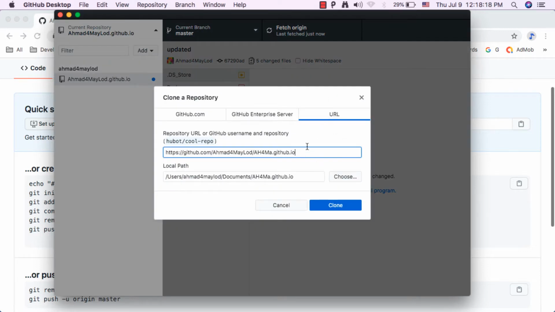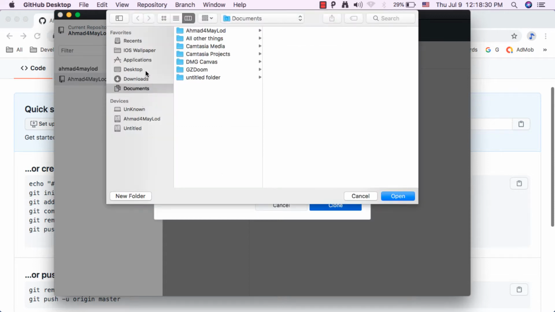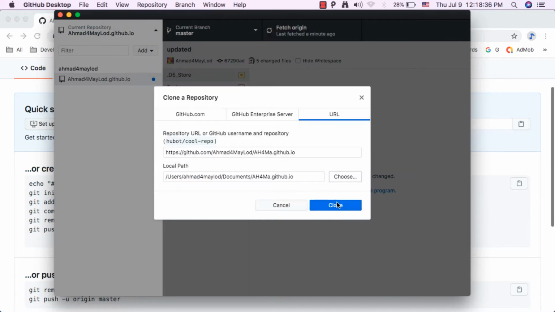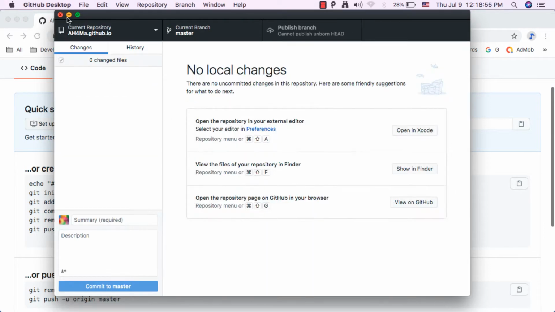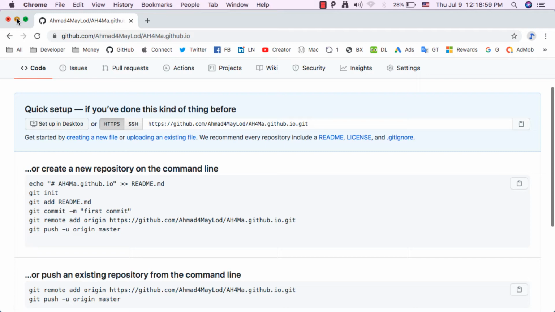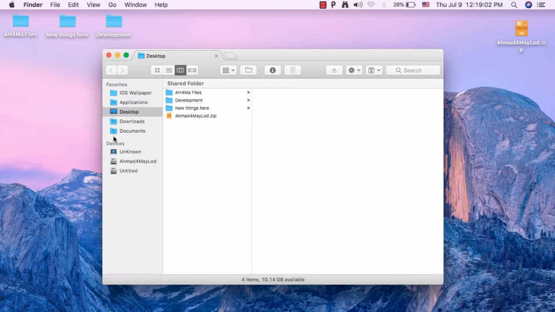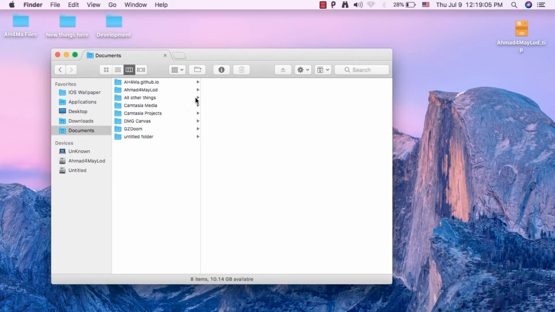Now the GitHub app will create a new folder. Okay, here save the folder anywhere you want, but don't delete this folder because it's important. Okay, I will save it to the documents. Now press clone and wait a few seconds. Okay, now minimize the GitHub app. Now open Finder, go to documents. As you can see here, the GitHub app created this new folder. This folder is important, don't delete it.